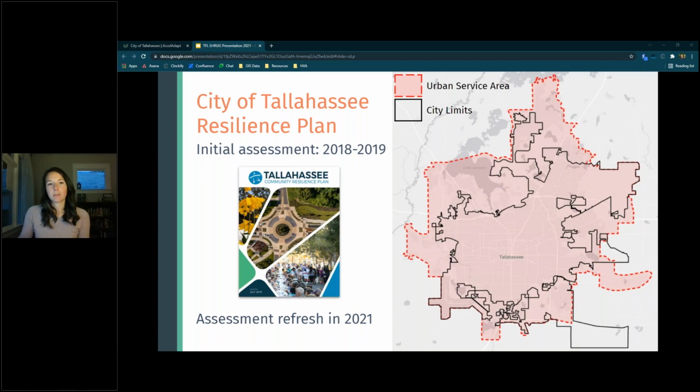And so with that assessment refresh, we were able to pull in newer and updated data sets on both the parcel data and other asset information, as well as threat data.